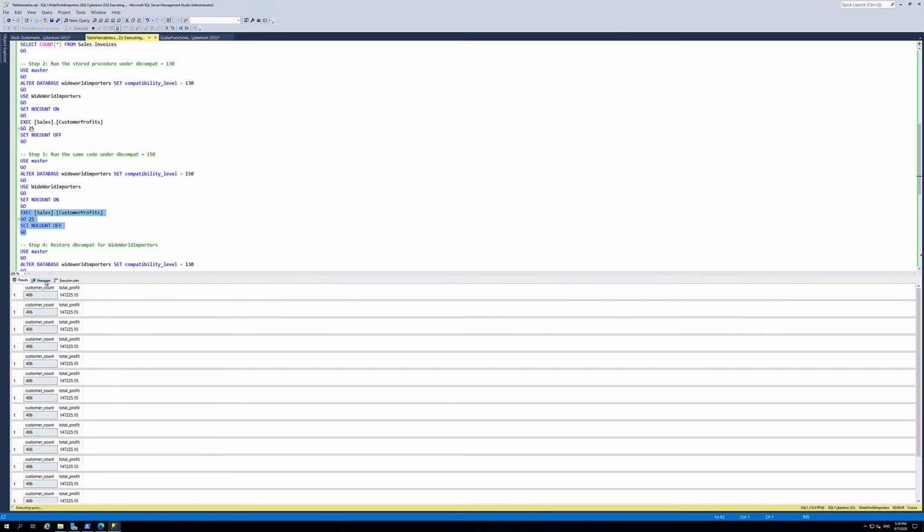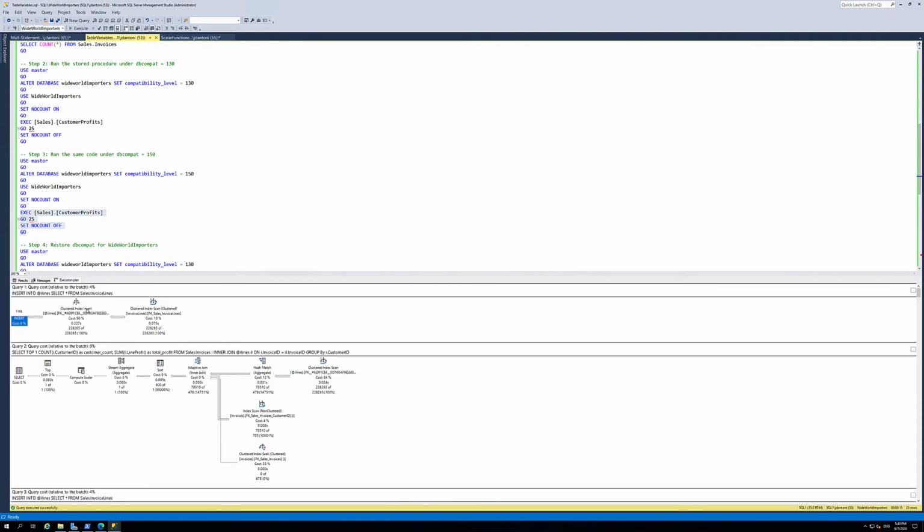What's interesting is how changing that row estimate for this table variable has lots of downstream impacts on our execution plan, and we'll see that here in a second. The plan's actually quite different than what you saw in 130 compat mode. So that took about 15 seconds, or about a 25% improvement.